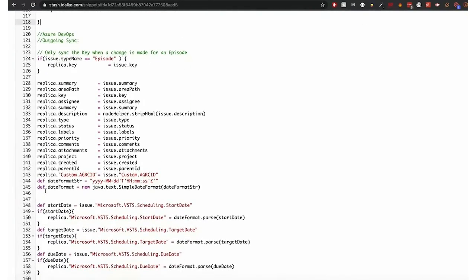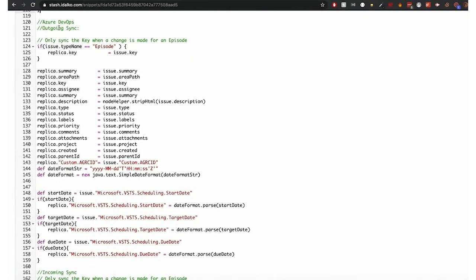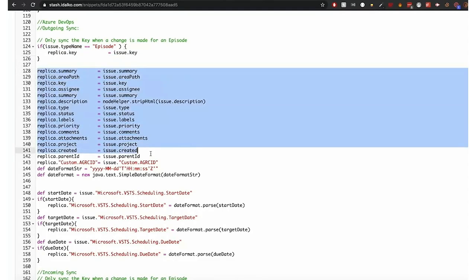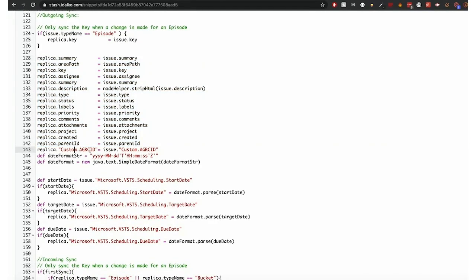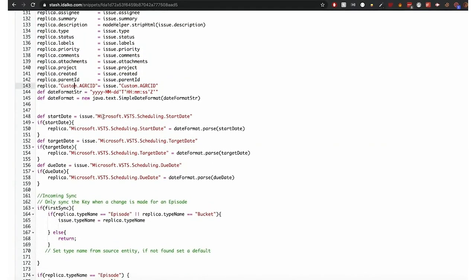And now the Azure DevOps side. The outgoing sync says if the issue type is an epic, then only send the replica.key, because as we said, we don't want to sync any information from Azure to Jira when the issue type is epic. Then if not, we're sending all of these other fields. So if it's an epic, we're going to be sending all of these normal fields and also some custom fields like this one. And we're also sending a lot of date fields like the start date, target date, and due date.